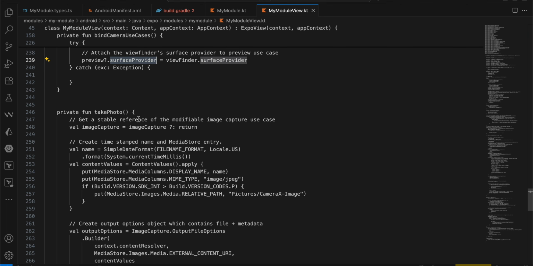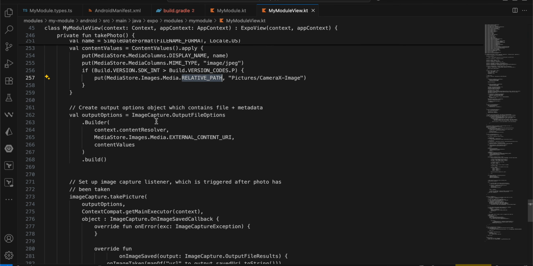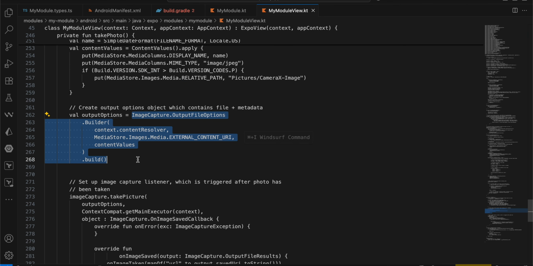Now to take the photo, we first check whether image capture is not equal to null. Then we get this simple date format. Then we do content values dot apply, passing the display name, MIME type, and if Android version is greater than P, we also set the relative path. Then here we do image capture dot output file options.